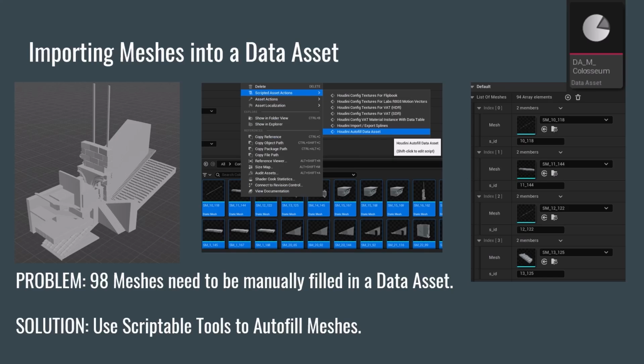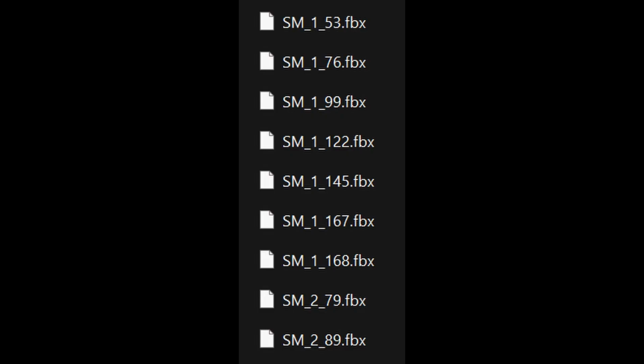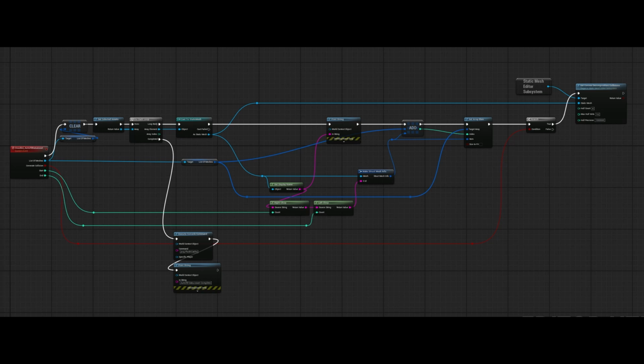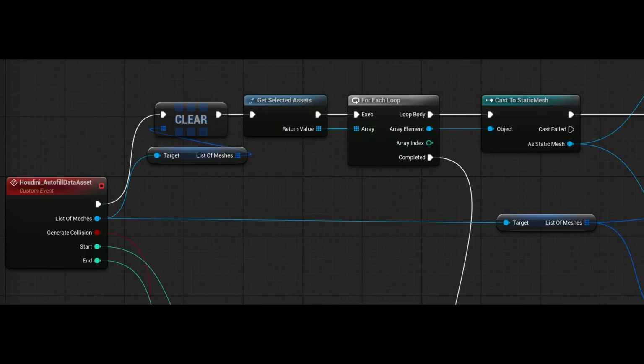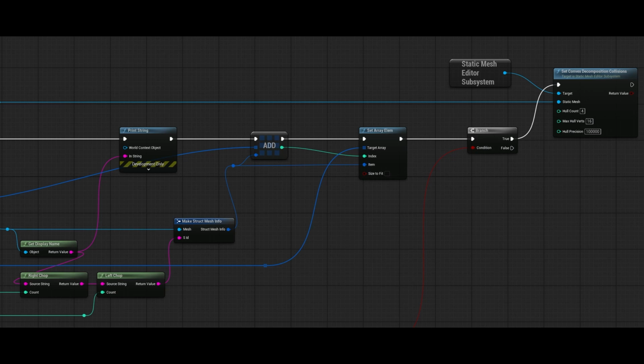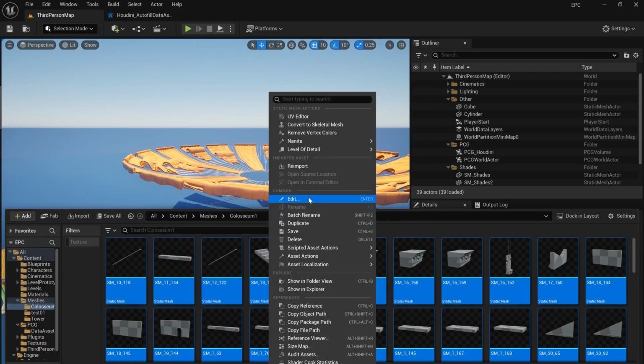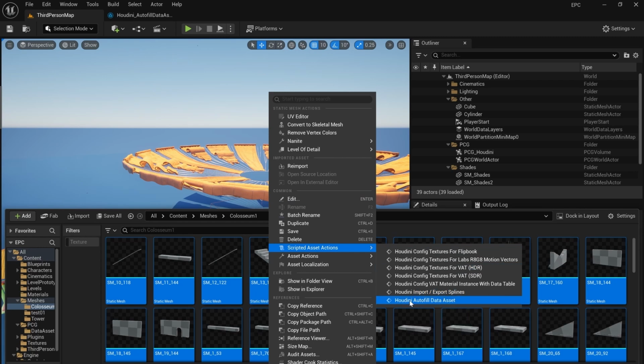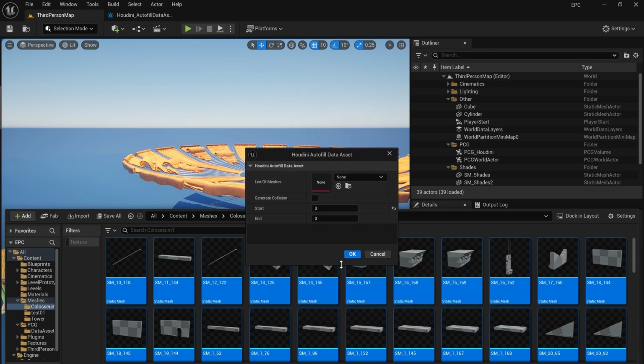We have a problem. We have way too many meshes to fill the data asset along with the string IDs, so we need a scriptable tool to autofill them all. This is how the meshes are named, so I can extract the string ID from the mesh name. This is the scriptable tool. It loops over the selected static meshes and assigns the meshes and their extracted string IDs to the data asset. To use the scriptable tool, right-click on the selected meshes and find it under the scriptable asset actions.